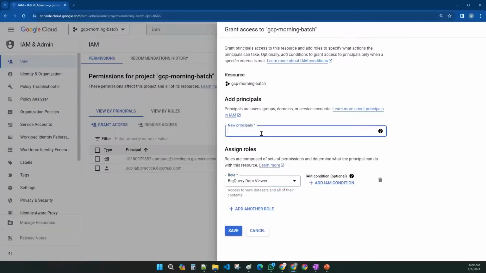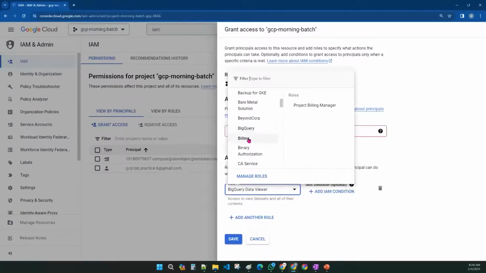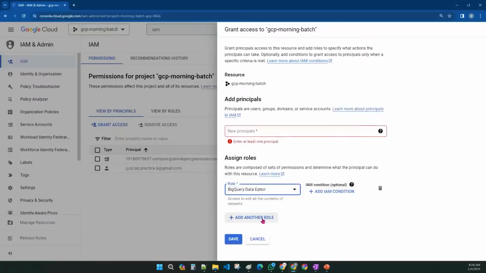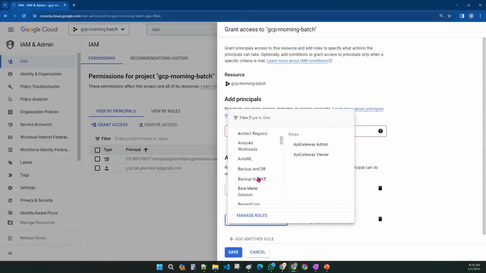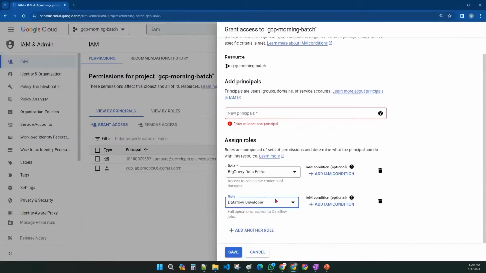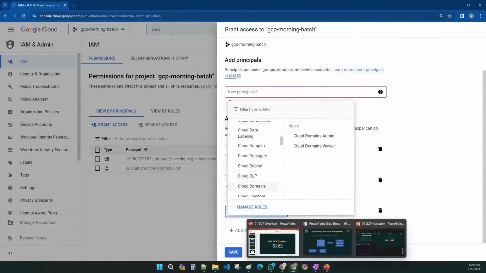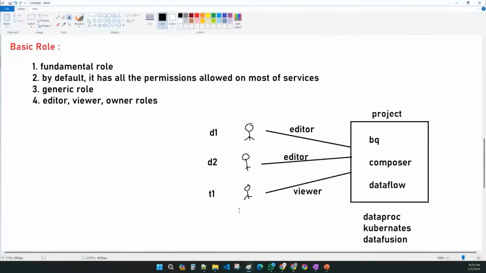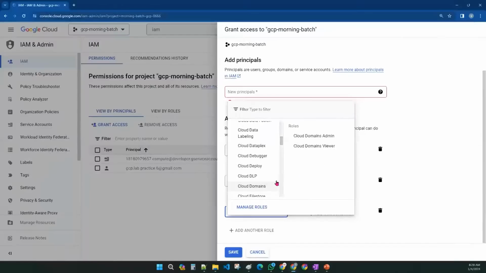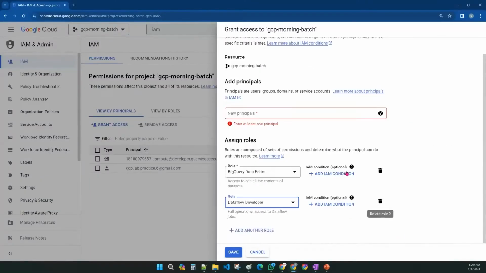Now, for example, for our users, we will assign BigQuery Data Editor, and they're also working on some Dataflow. So you will go to Dataflow and select Dataflow Developer. And if they are working on some other service, you provide a viewer. For both of the developers, you will provide only these two. You add the user accounts of both of those developers here, one by one.